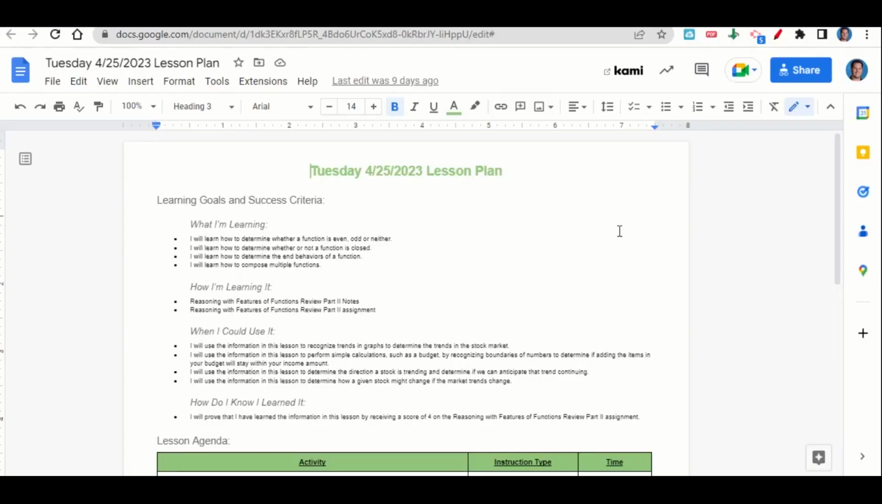Welcome, everyone. Let's begin our lesson for today by going over the learning goals and success criteria. First, what are we learning? We're learning how to determine whether a function is even, odd, or neither, to determine whether or not a function is closed, to determine the end behaviors of a function, and to compose multiple functions.